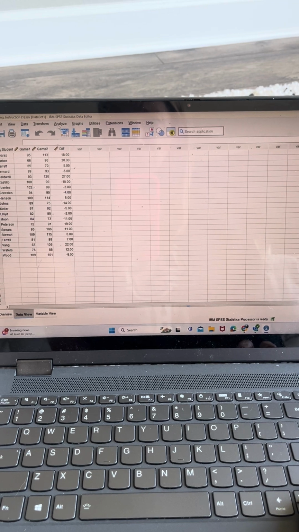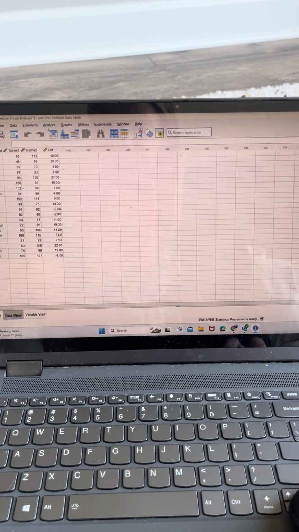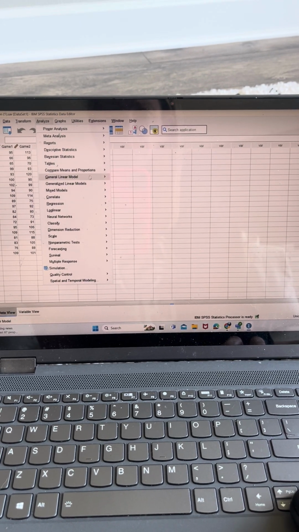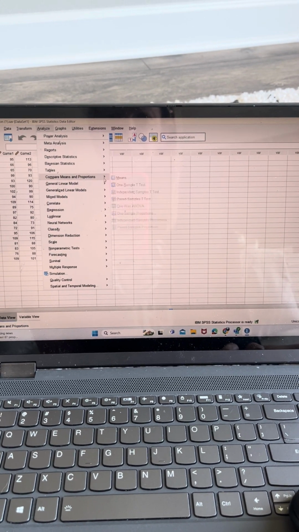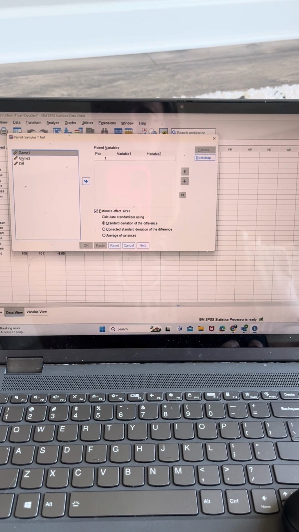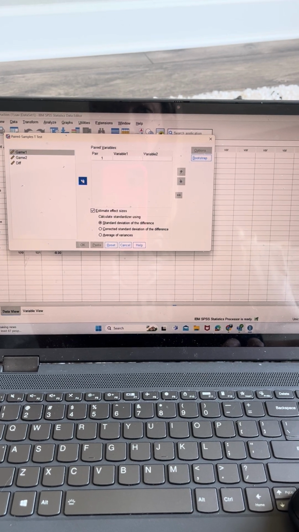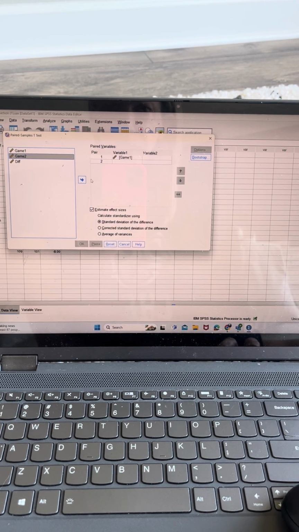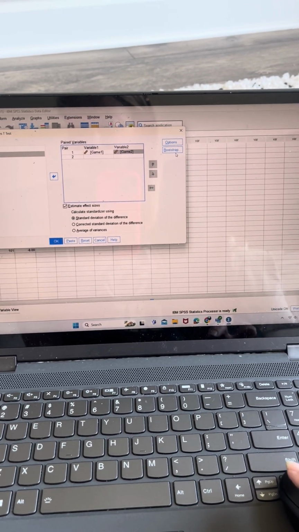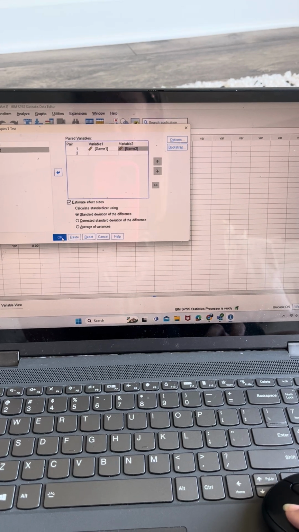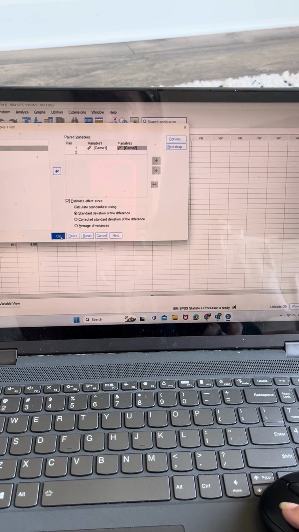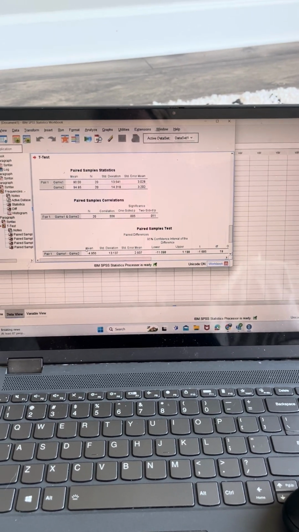Okay, so next we want to run our paired sample t-test. We are going to go to Analyze, then Compare Means and Proportions, and then from here we are going to do our paired-samples t-test. Variable one is game one, and variable two is game two. With this, we are going to hit OK, and then we are going to pull up our t-test.